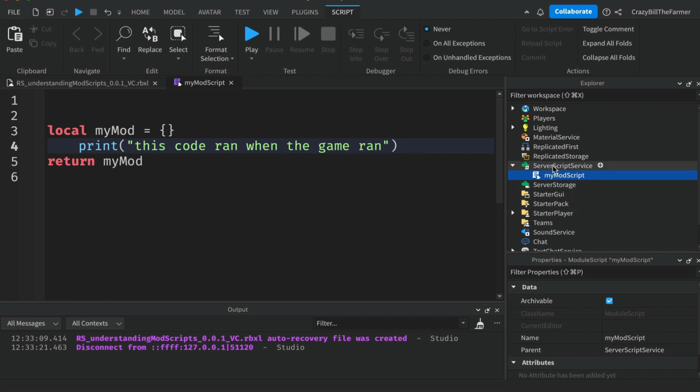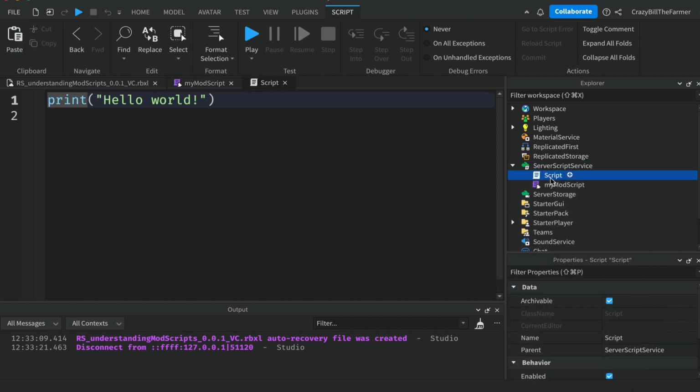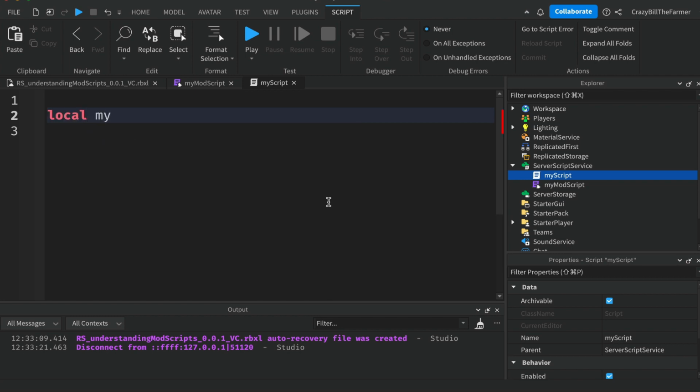So let's create a script over here in Server Script Service again, and we'll click on the plus sign and add a script, and we'll just call this my script. Now to get access to our module script, we create a variable for its name, so my mod, and we use a special word called require. Whenever you use a module script, this variable and this line should be at the very top of your script, above everything else usually, so that this gets run first.